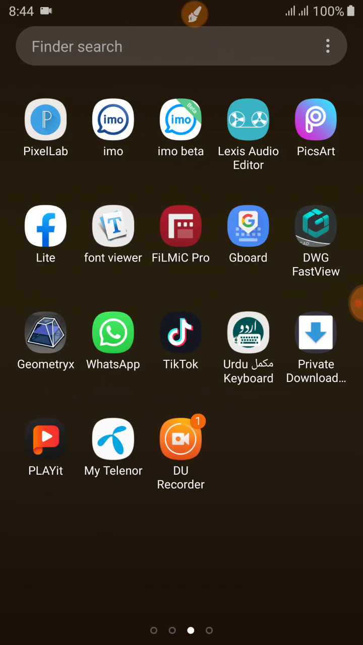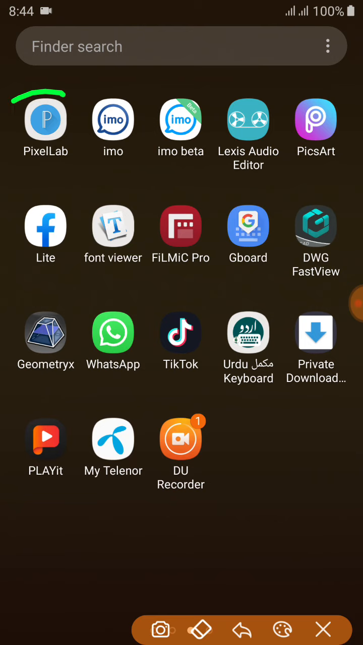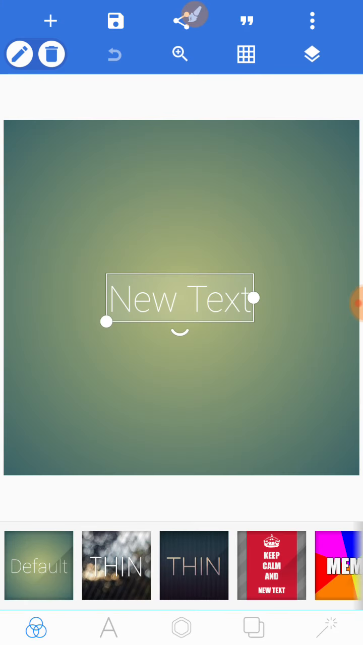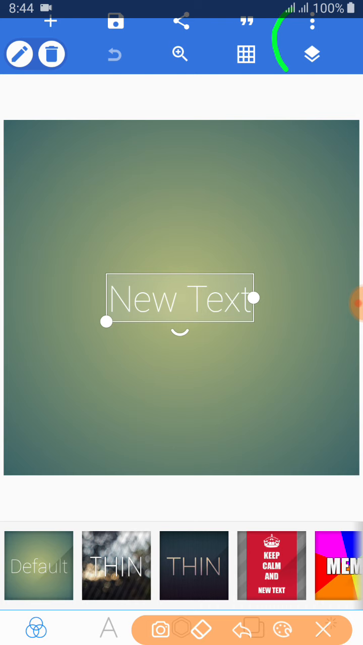First of all, you have to install an app. The app name is Pixlab. Now open Pixlab. Now you have to set the image size. Click on the three dots on the above corner.